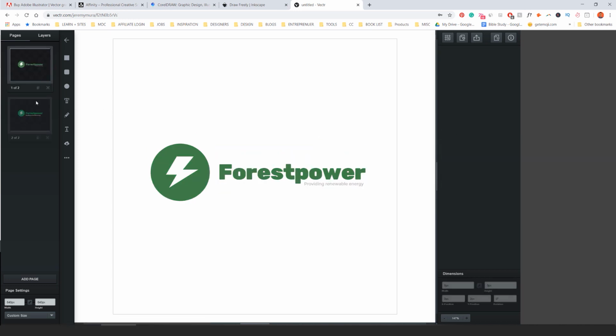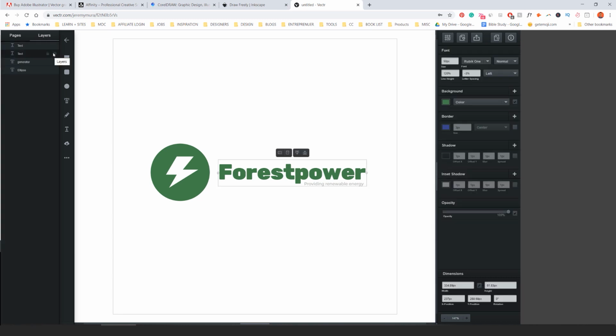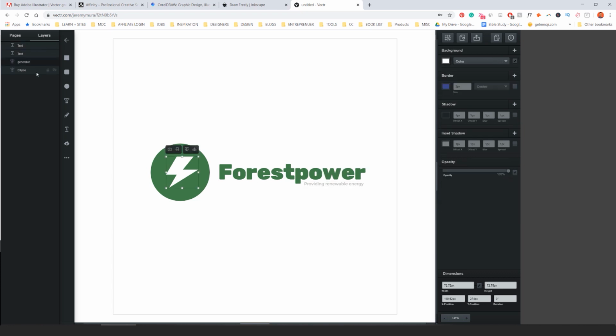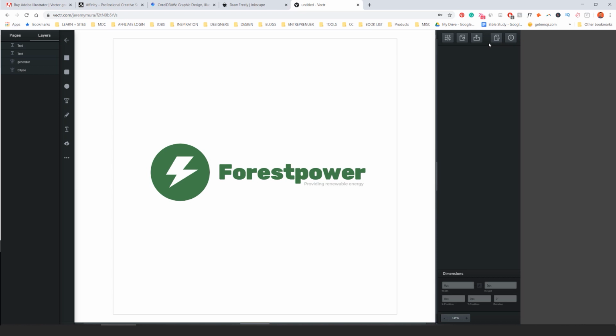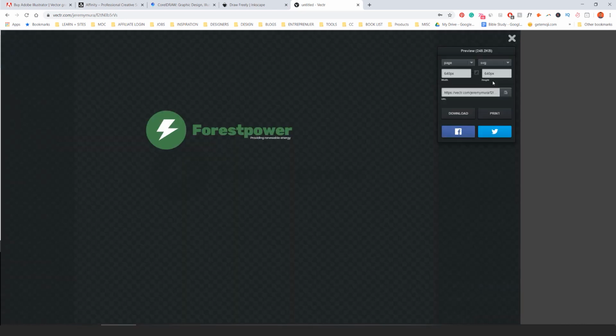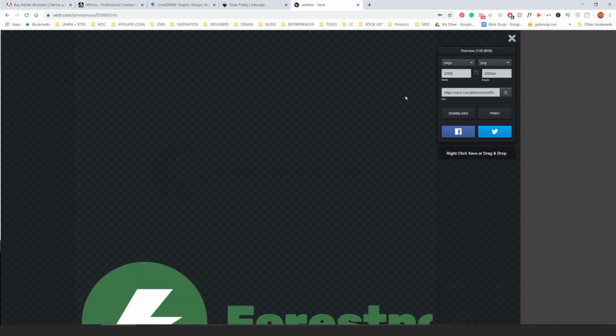So you want to make sure you're on the right page. And you can see all your layers here. You can always turn your layers off and on. So I can lock layers in the top left corner and stuff like that. But obviously you can play around with that. So once again, I'll go back to export. I want to save it as a PNG. I'm probably going to bump this up to 2000 because I want the logo to be big.